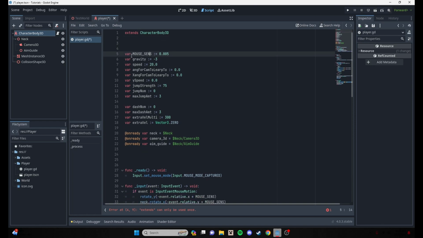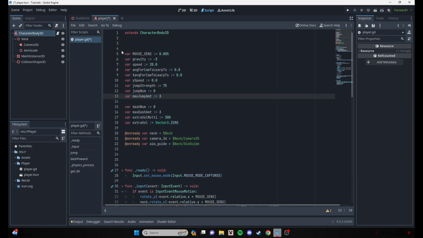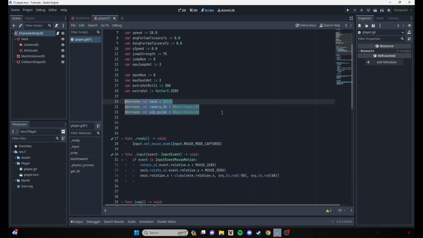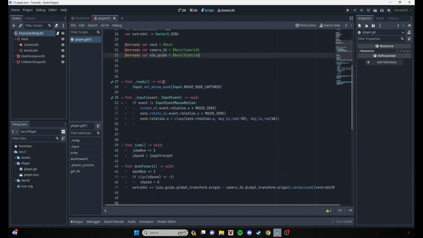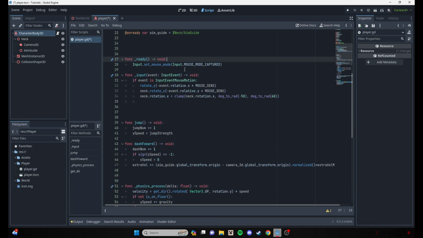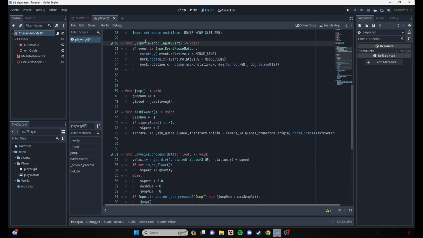Okay, so all these variables at the top are really there to customize the experience. And these references will just help us basically move around the camera the way we want it to. Okay, so in the function ready, we're gonna set the mouse mode so it's invisible and it's centered on our screen at all times. That way we can move our camera without our mouse clipping the edge of our window.